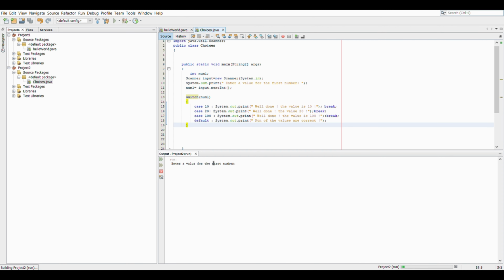So it's asking for a value, right? Let's test it. Let's say the user enters 100 and the output is well done, the value is 100. Let's try again. Let's put 13. None of the values are correct. So as you can see, the default message is displayed in this case. So this is how the switch statement works.